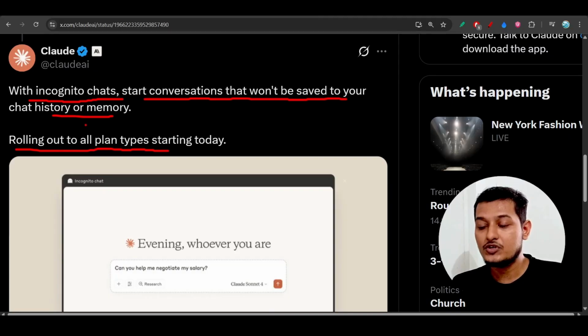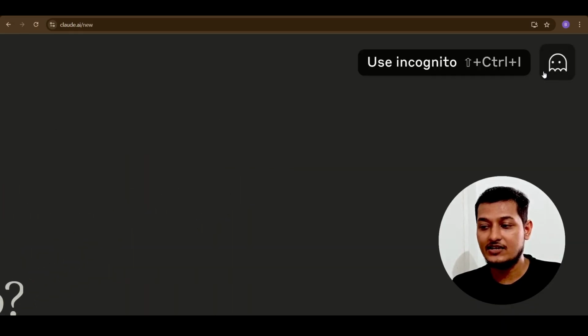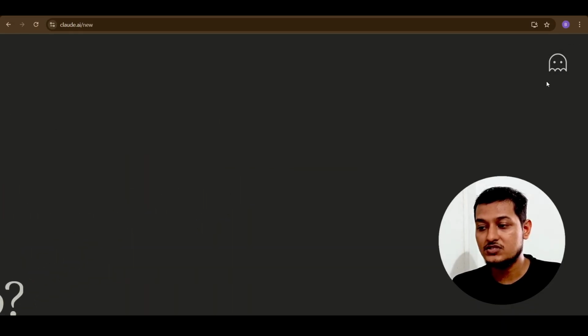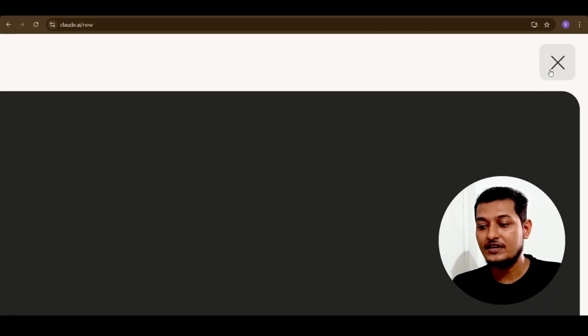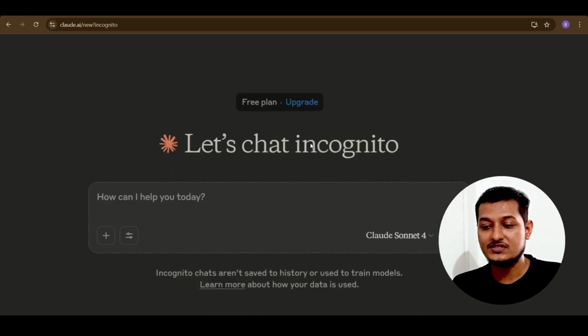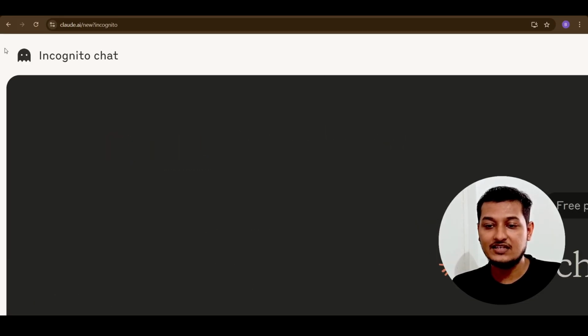Now, if you go to your Claude.ai website and log into that, on the right hand side you will find this kind of ghost option. If you just hover on it, you will find that use incognito. Click on it, you will find this kind of interface. Let's chat incognito, and on the left hand side you will find this incognito chat.